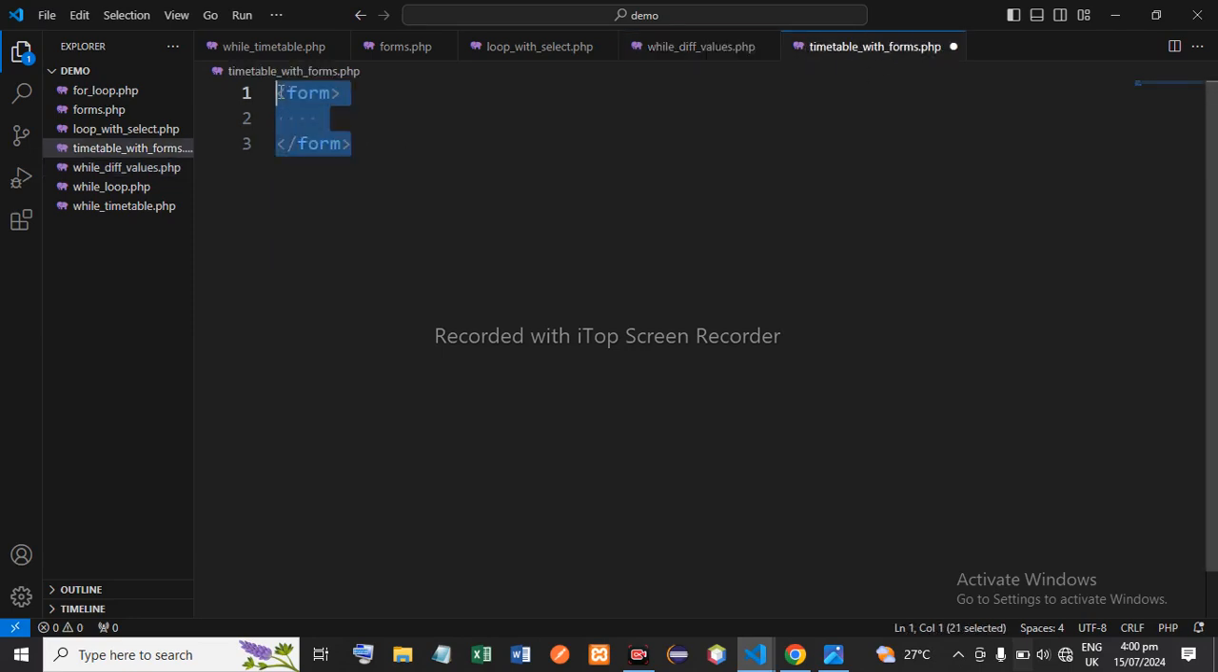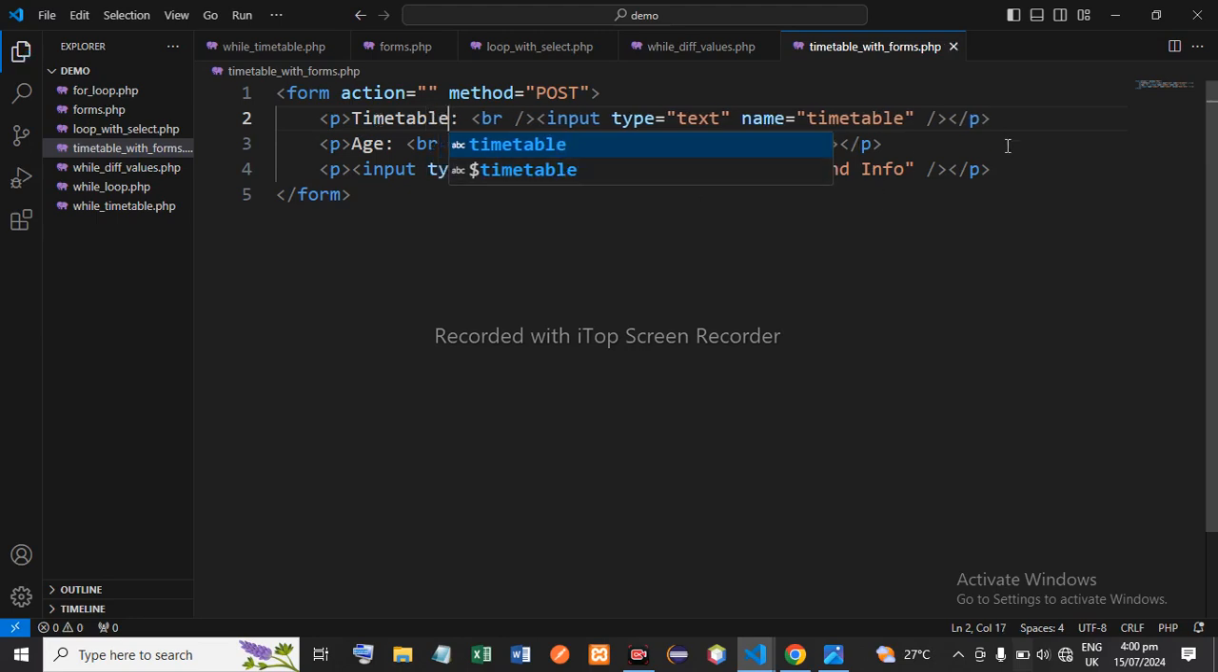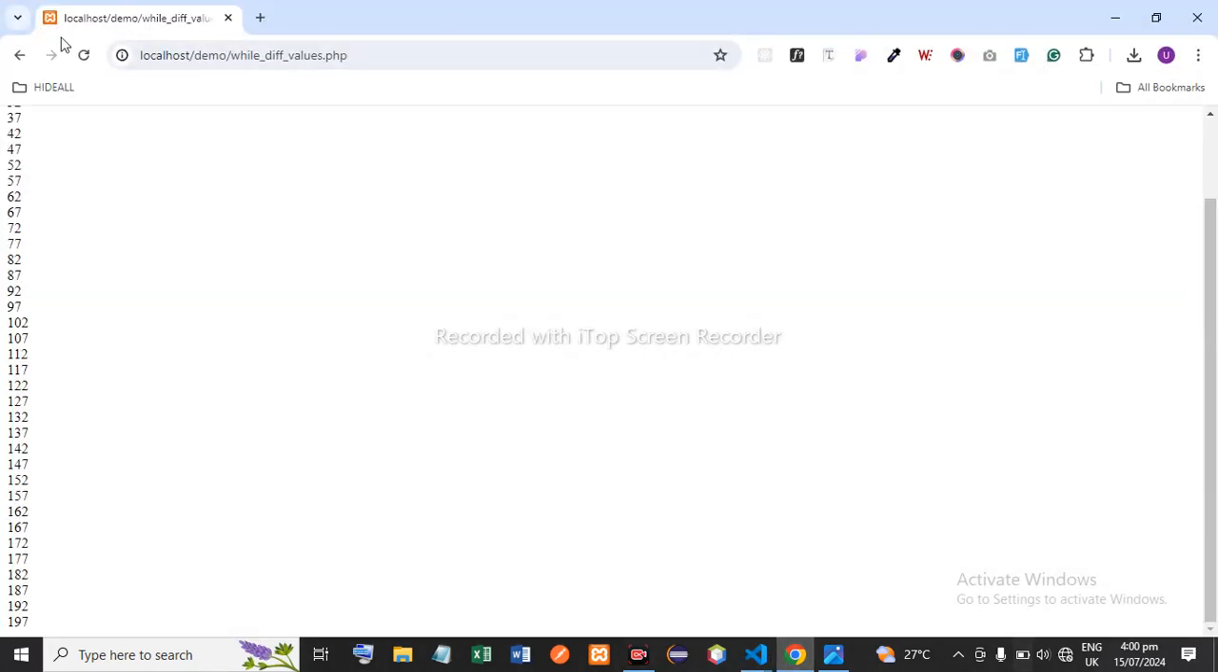So we have a simple form. This time not name. Let me just call this timetable value, or which timetable do you want to check. So we have which timetable do you want to check. We can eliminate the age for now, and then let's just say show timetable. So this should look good.